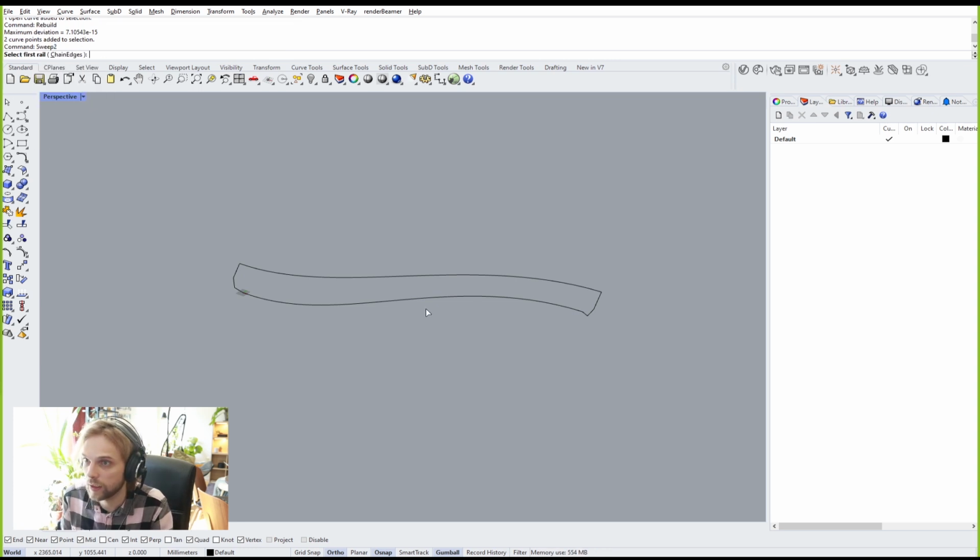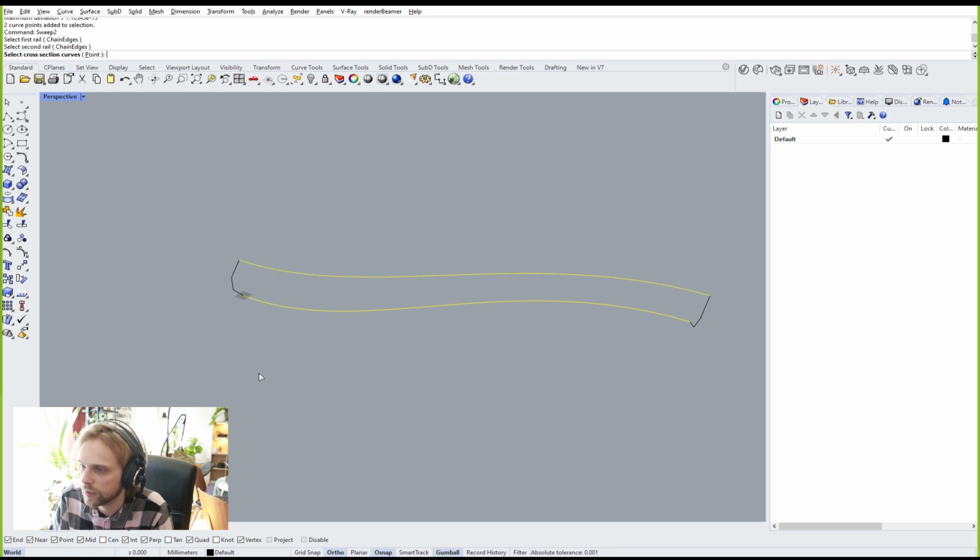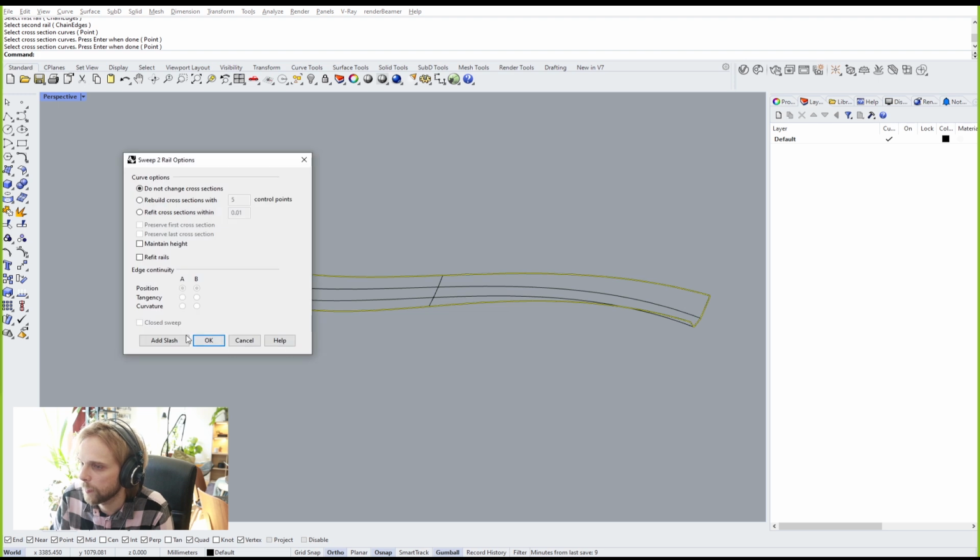Sweep 2, without the SubD part, just straight up sweep 2. Select first rail, that's my first rail. Select second rail, cross-section curves, this and this. Enter. Okay.